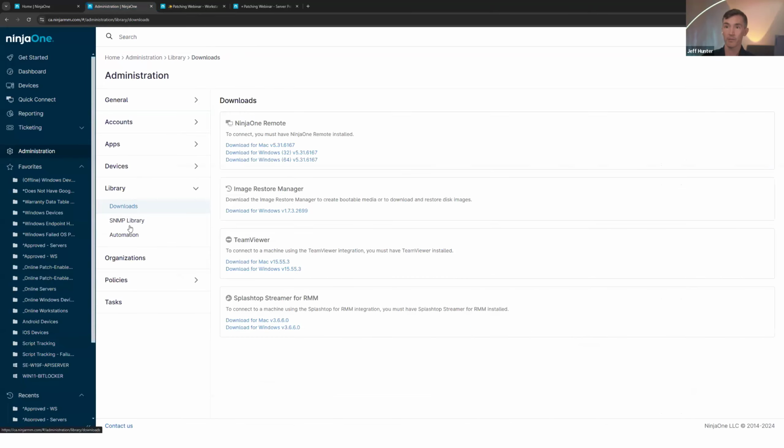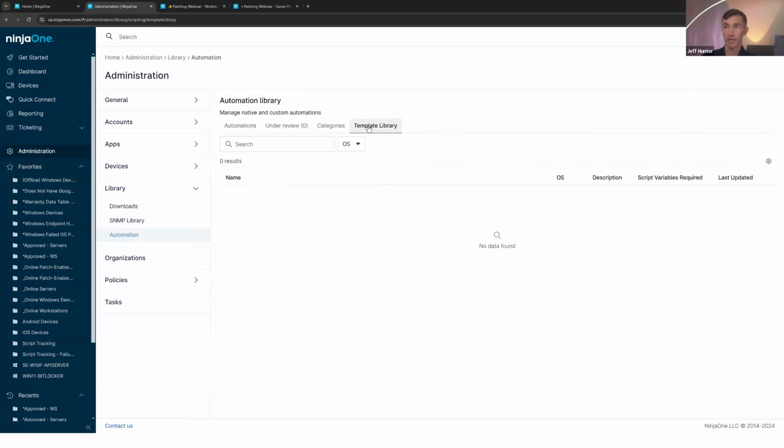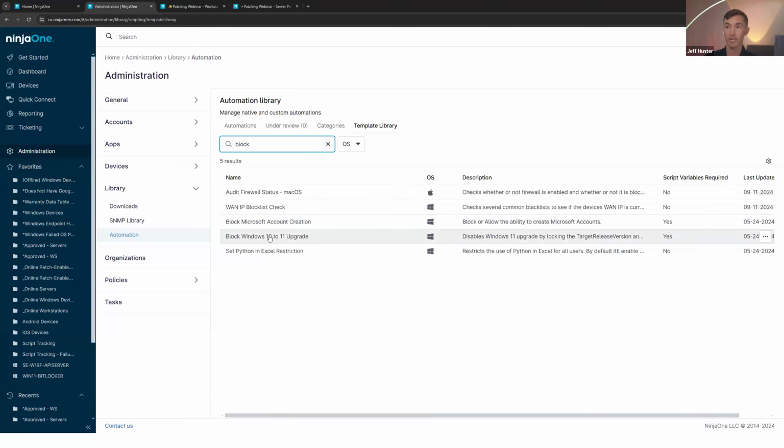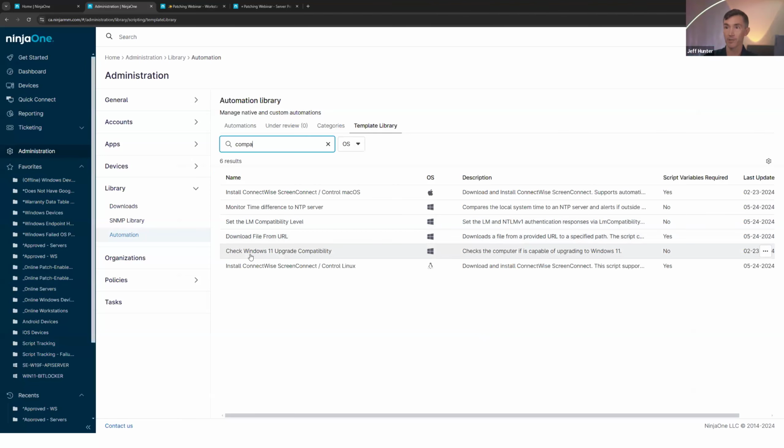To change gears here and go into the template library here. This is very useful. I've mentioned a couple scripts here. We have the block Windows 10 to Windows 11 upgrade here. We have the compatibility script, check Windows 11 upgrade compatibility right there.